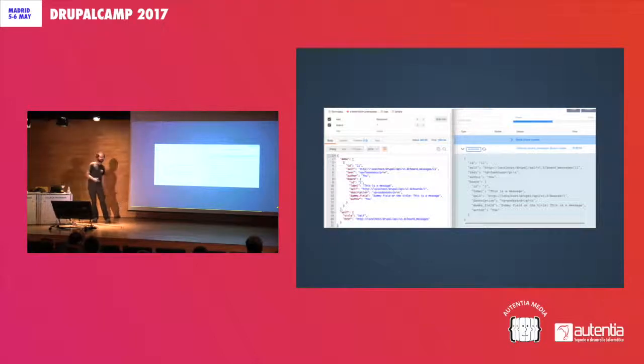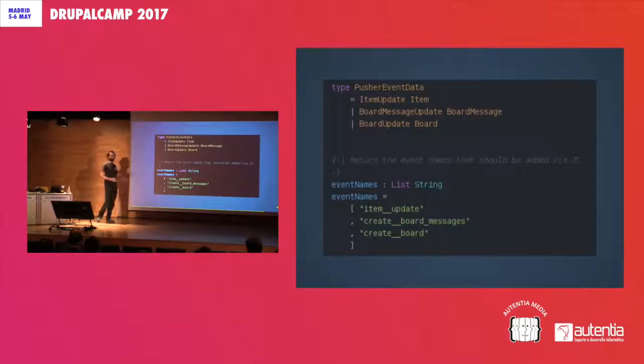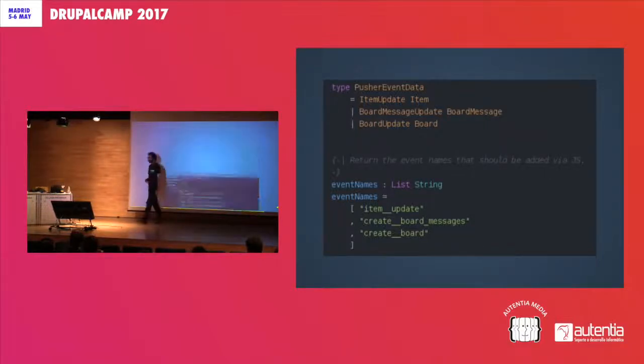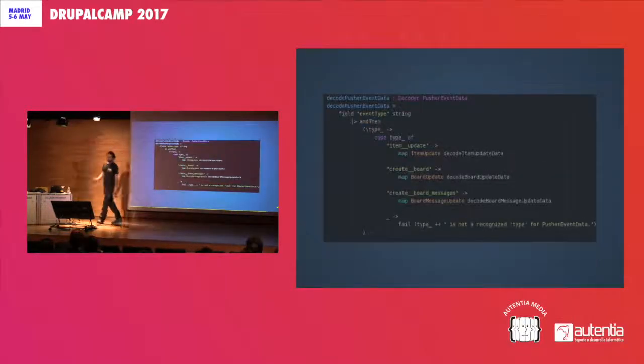And then we have to implement it on the front end. So we have different Pusher events. You can ignore this one because it's for a different example. And then we have the event names. So this is, again, a union type. And as you can see, we specify what we are receiving, and we get the actual value. We decode the message. So depending on what kind of message we are receiving, we are calling a different decoding function to convert the JSON we receive from the message into an object.